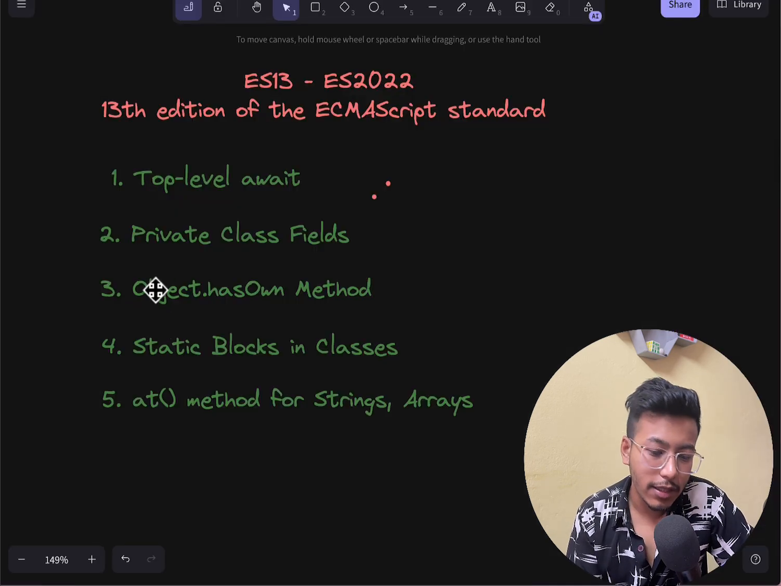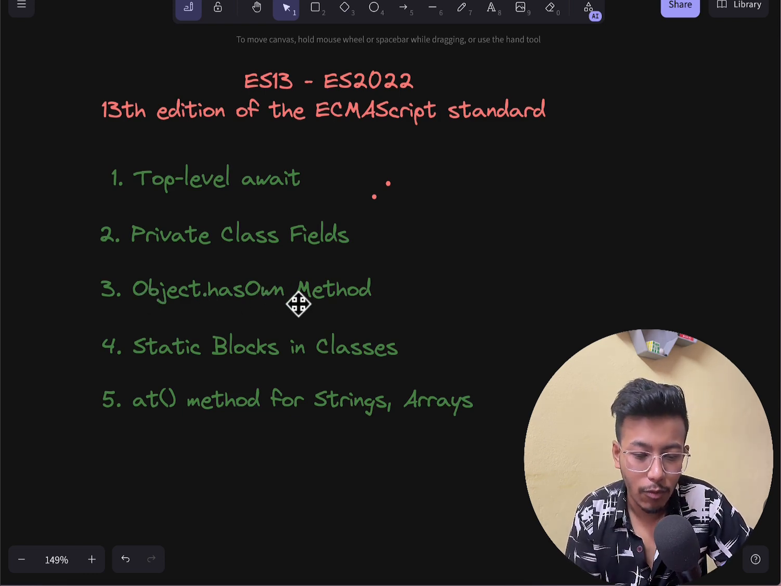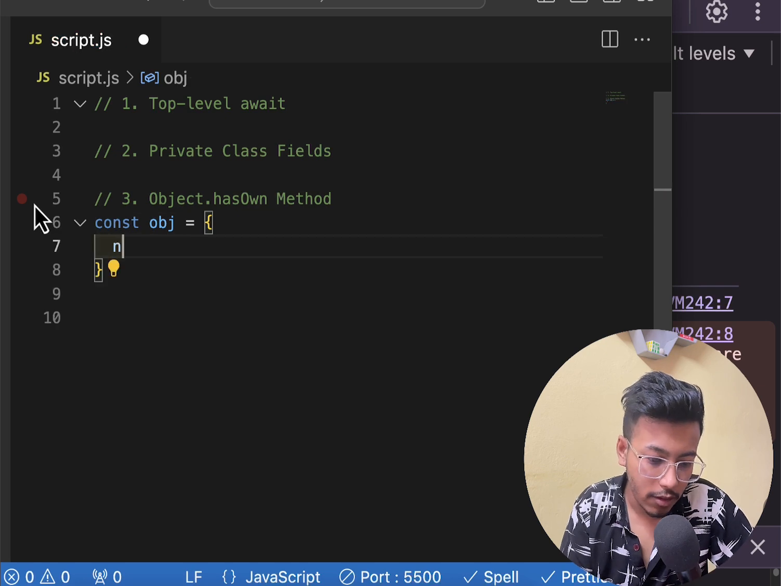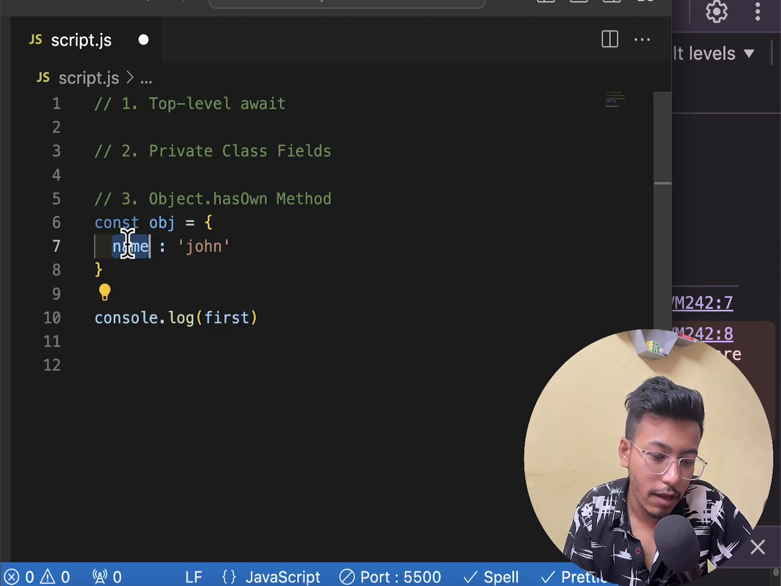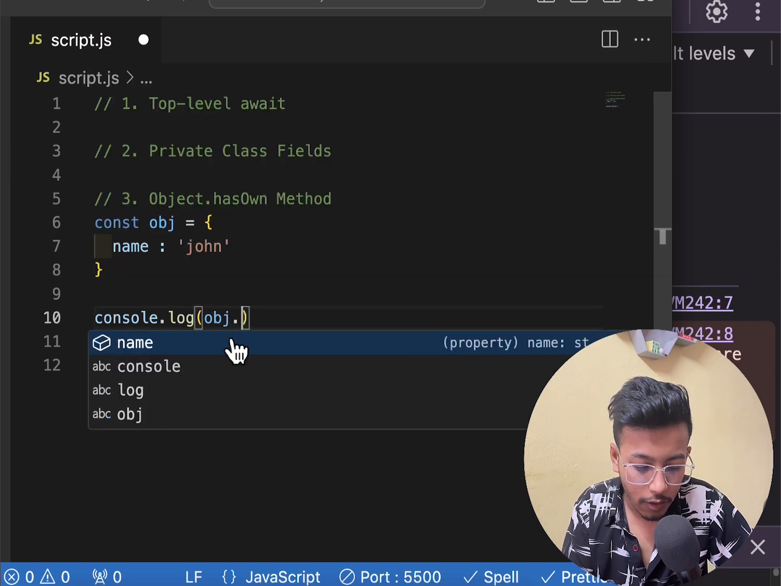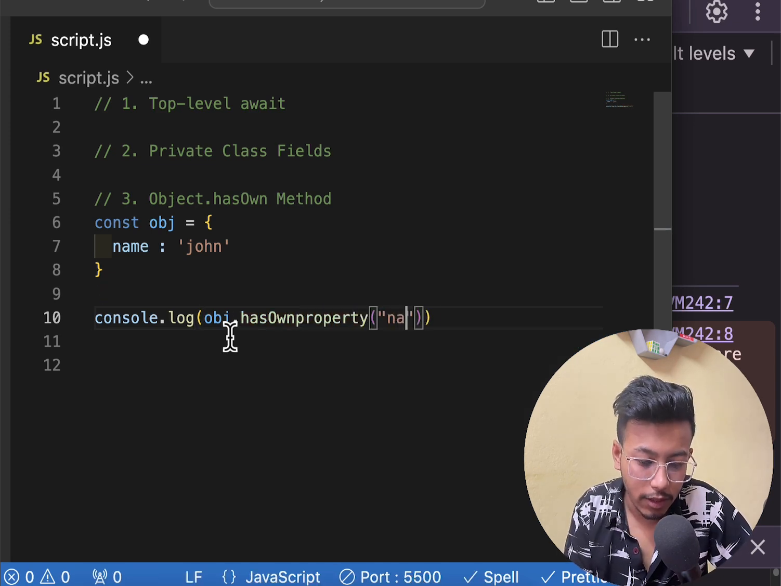And the third update is a new feature which is Object.hasOwn. Previously you might have used the hasOwnProperty method. This is a small, minor update here. Let's say we have an object obj here, and there is a name called John. Previously how you could check whether the name field is present in this object or not is obj.hasOwnProperty and pass the key here.